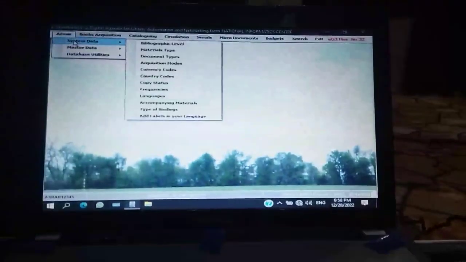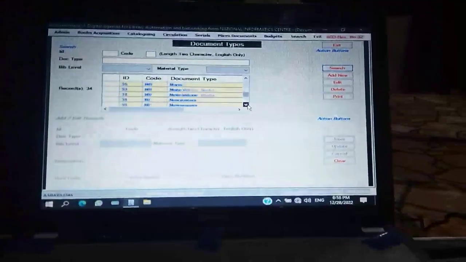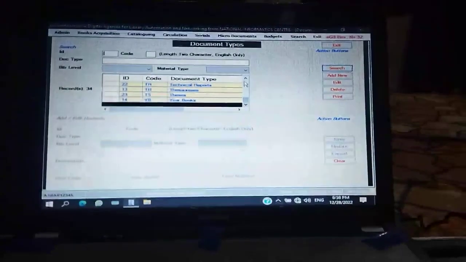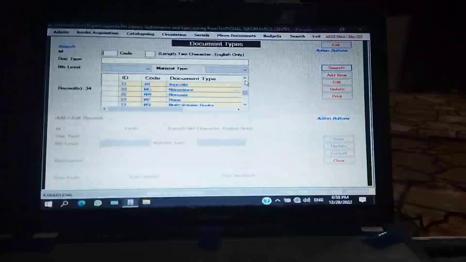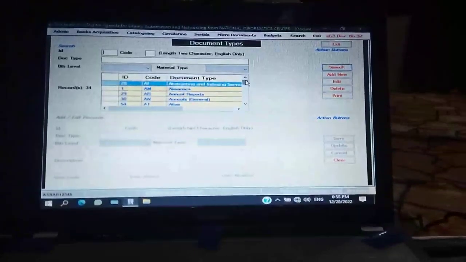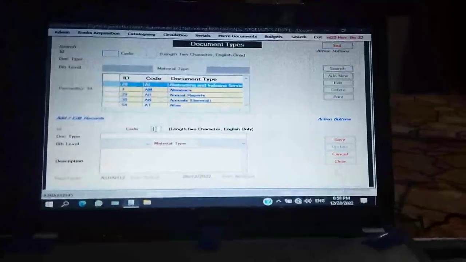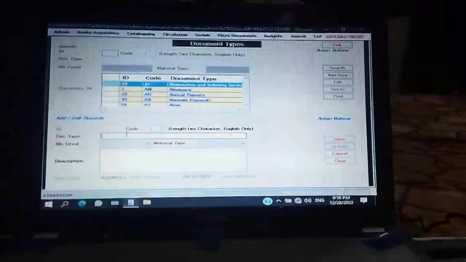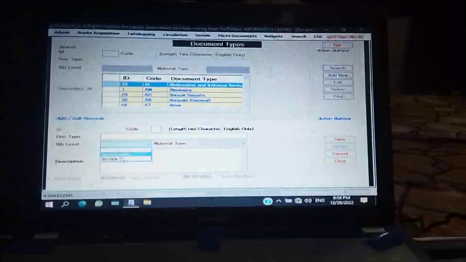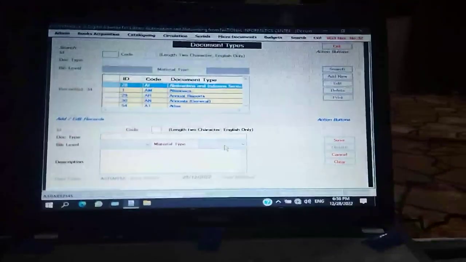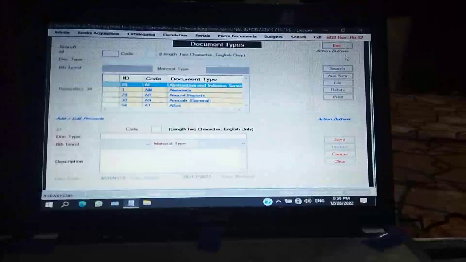Again, we will go to admin module, system data, then comes the document types. Here is a list of document types which are already provided in eGranthalaya version 3. So if you would like to add some more document types here, we can do so by clicking on add new. Provide the code. Mind the code should be different from the codes available in the list above. Document type, again level here, bibliographic level, choose any one as per your requirement. Material types, then save.